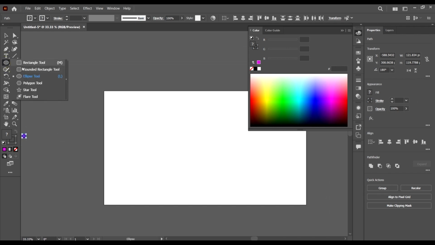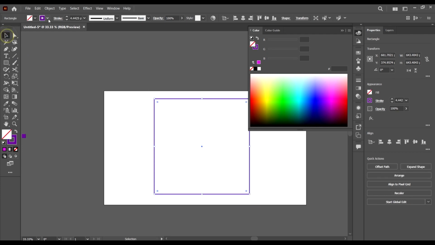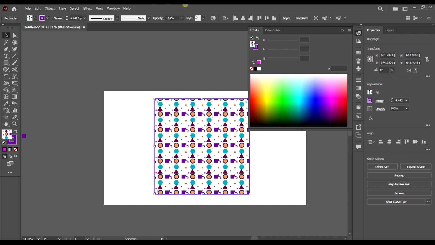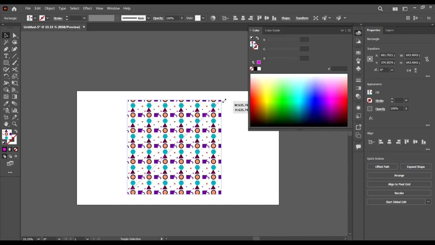So when you come to your rectangular tool, for example, and then maybe come to the swatches, and then come here, you see that your new pattern has been added. Now let's just remove the swatches. Okay, now you can see that your new pattern has been added.